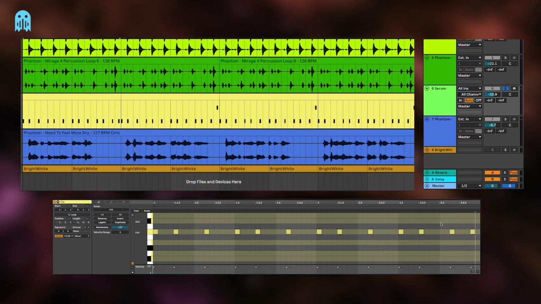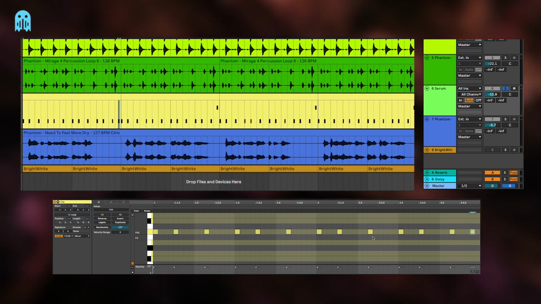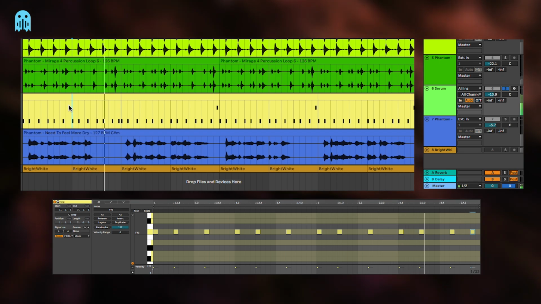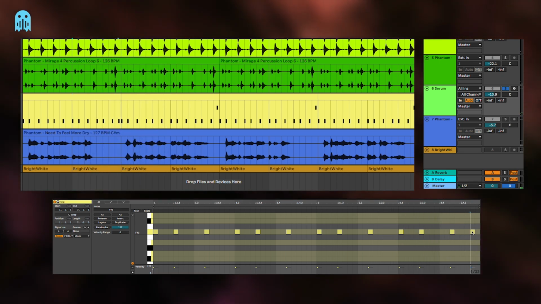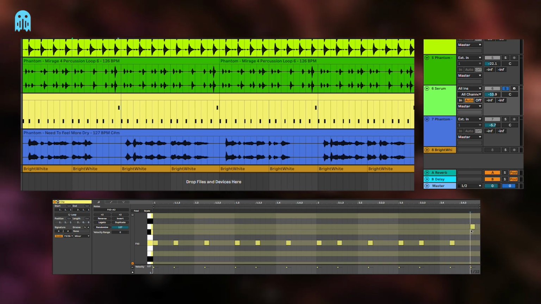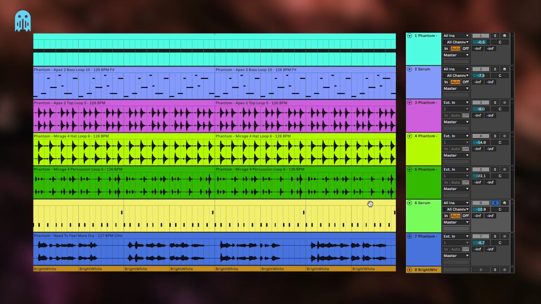So this is how it sounds with the standard pattern that we have. That's really boring and repetitive, and by just changing one note we are making a very big difference.